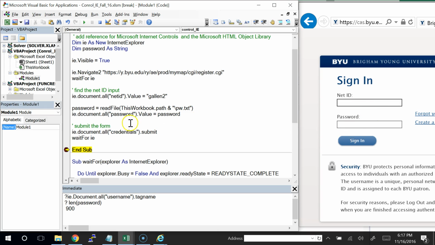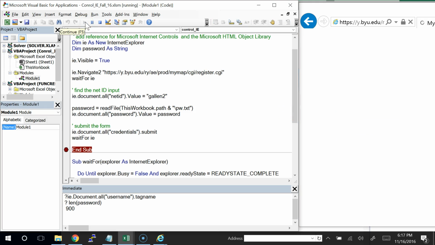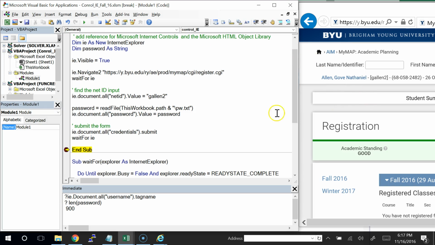But here's what I'm going to do. I'm just going to take this back up to where it puts in my username and password. We'll run it from there. You should see it put in username and password and then submit. That takes me to my page, and then we get here to where we're at.